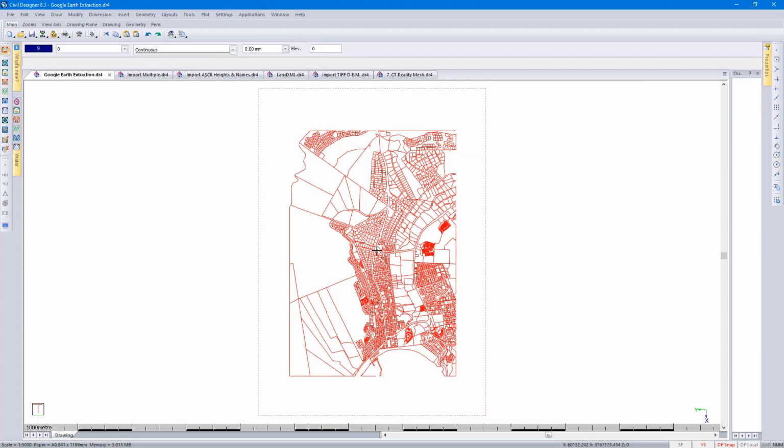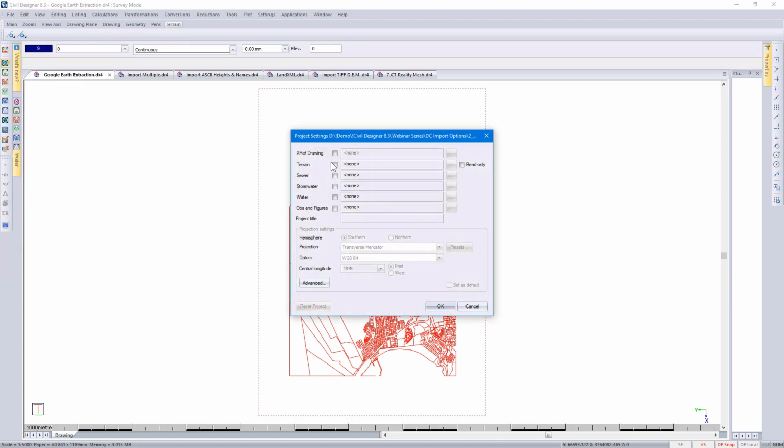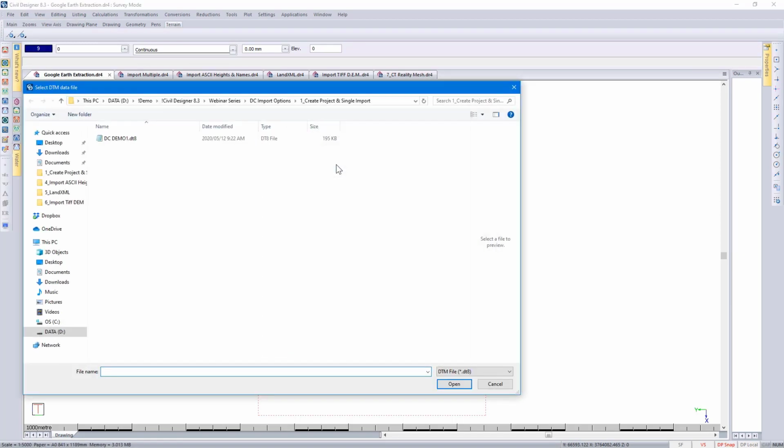The objective is to take this CAD drawing into Google Earth, obtain an aerial photograph and bring that into Civil Designer, and then lastly obtain a survey from Google Earth and bring that into Civil Designer. To start off with, I'm going to go and specify where in the world the project is situated, and this we've done in the previous example. So going to my survey mode, I go to File, Project Settings, go and specify where in the world we are.